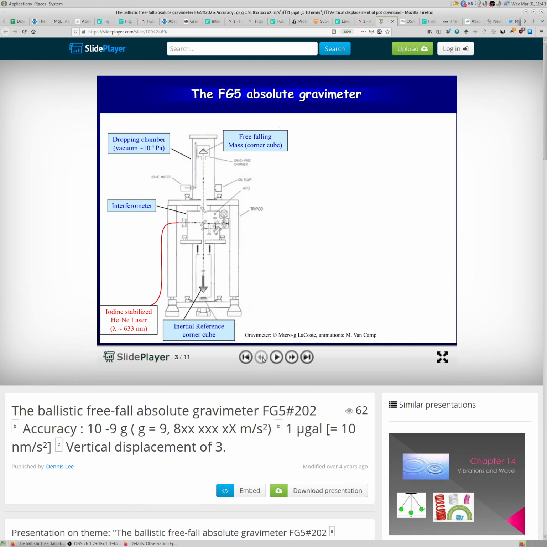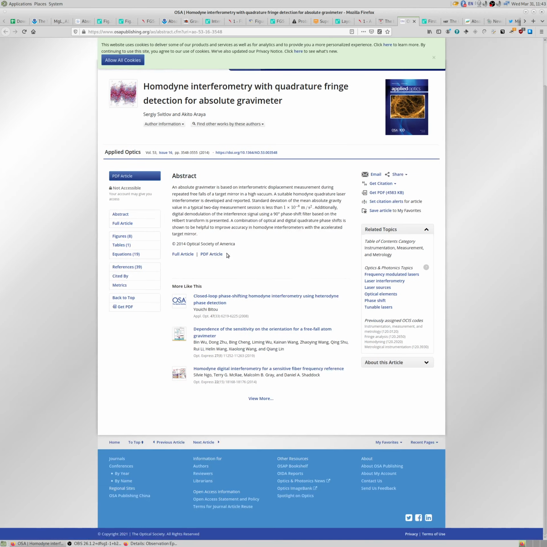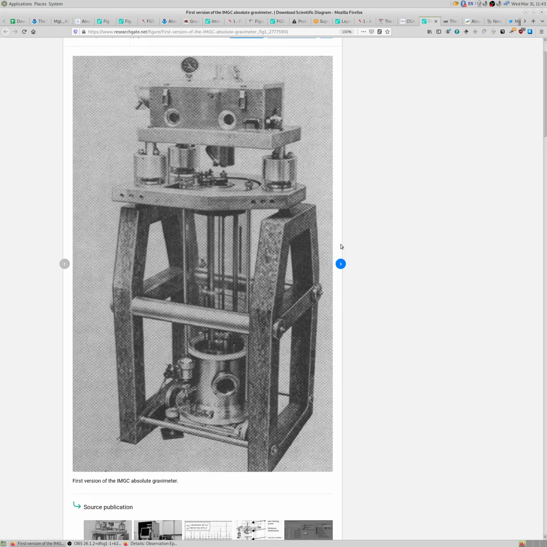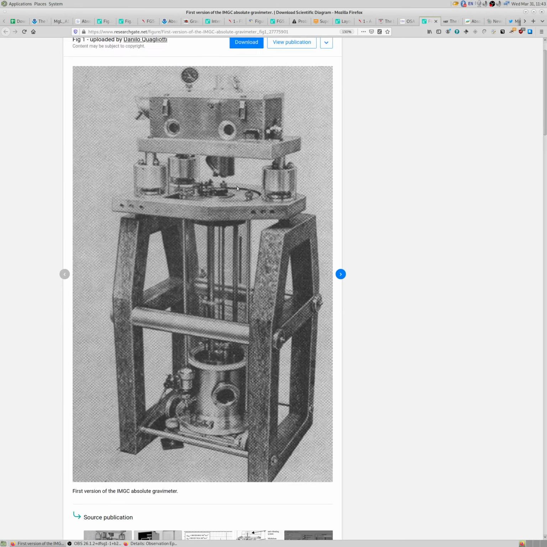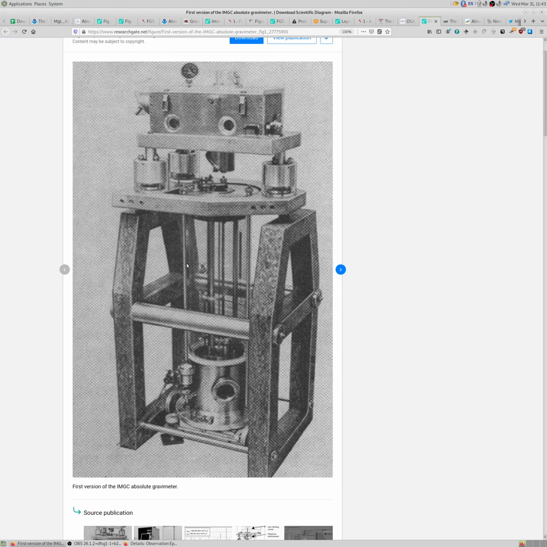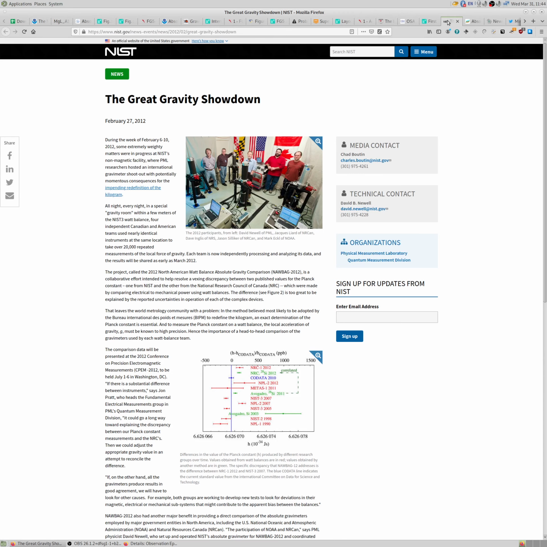What is this? Yeah, this is how it works. Another one. Oh, this is no pictures. This is the AMGC, a bit older, from the 50s or 60s, and it has vacuum pumps, the vacuum chamber, lasers, sensors, dampening, and so on.